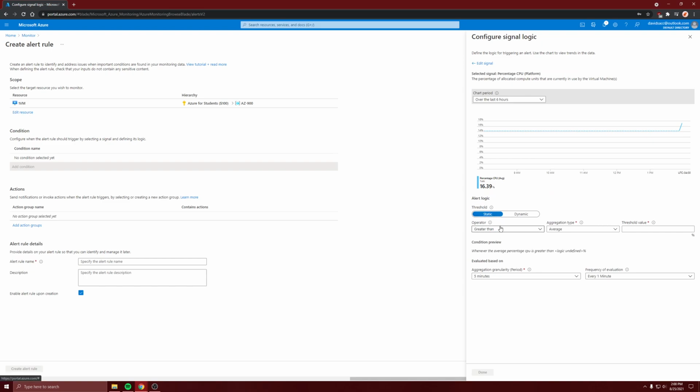Let's keep it static. So if it's greater than average of like 70%, average percentage CPU is greater than, then we'll say what to do and then actions. But this will be triggered every minute based on the last 5 minutes of the metric.